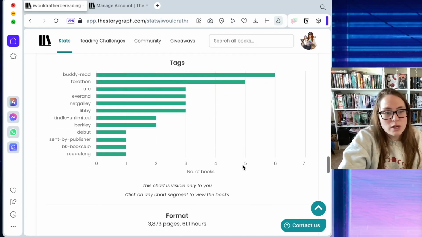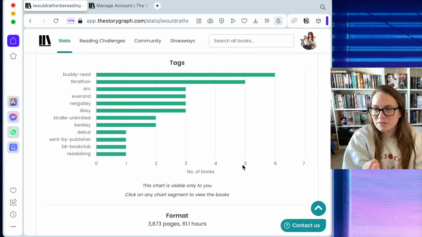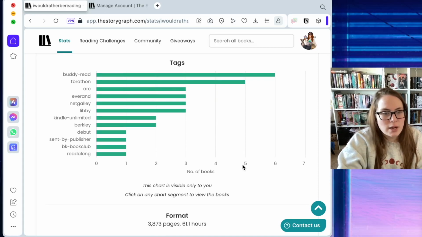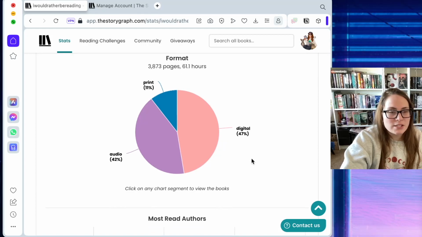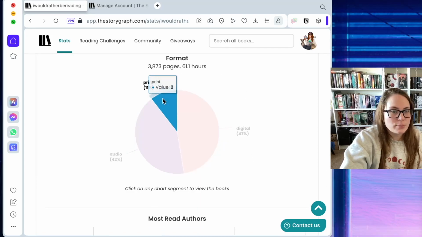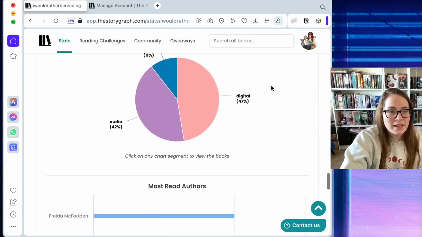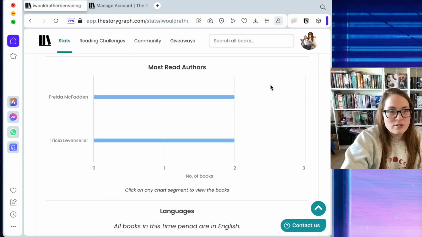And so if that's something you want to do, something you're interested in analyzing just a few more things, the tags are a great way to do that. Here you'll see your format. As you can tell this year, it's so weird. Last year I read primarily in print, but this year is my Kindle year. I feel it. Here to let you know your most read authors.